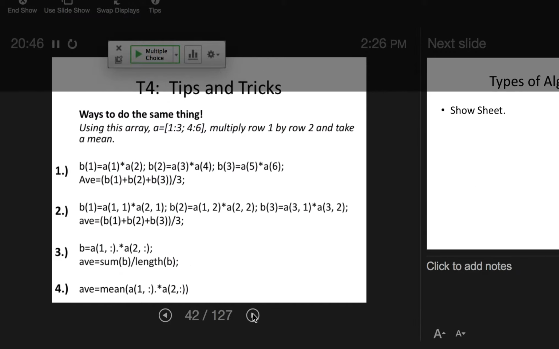Okay, so we've been doing a lot of array manipulation, and I wanted you to see how you can do the same thing so many different ways, and at so many different levels. The first one takes so much typing, and the last one takes so little typing.